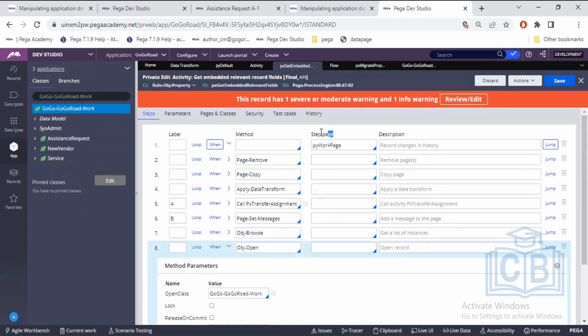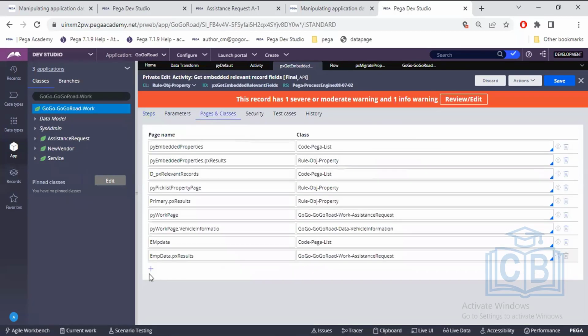You have one field here, step page. See, method is the action you are performing on a database or on the clipboard. Step page is on what page you need to perform the action. So you have to specify some page to perform this action. You will specify some page like TempEmployeeInfo, and this page, TempEmployeeInfo, must be specified in pages and classes.